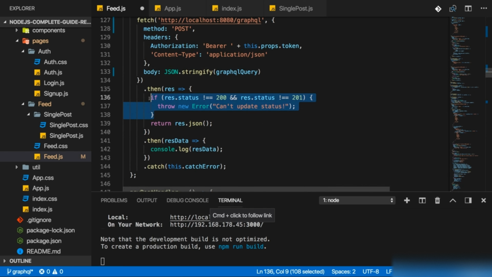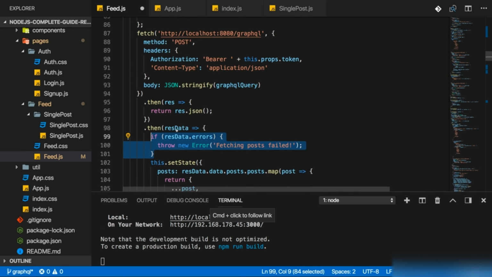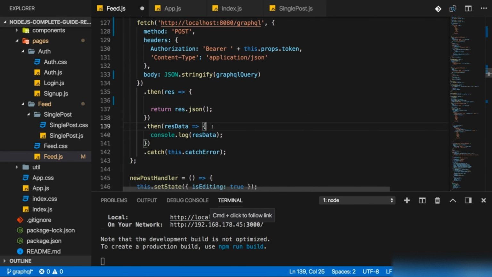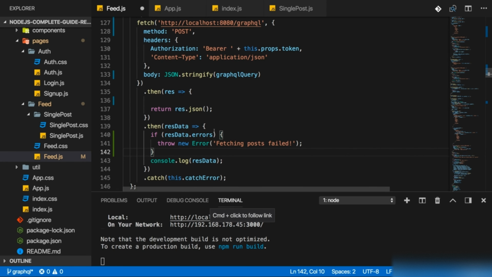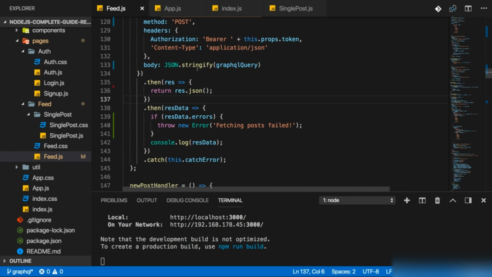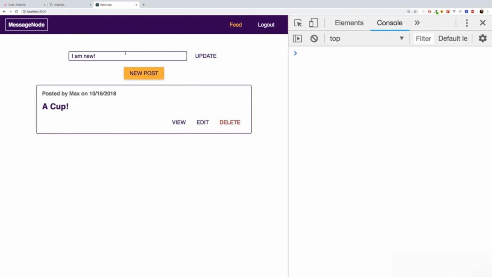And again, we don't handle errors here. We handle them as we do up there, checking for the existence of the errors object in our parsed response data. And that is already it. Now if I save that and save the backend as well, if I add a couple of exclamation marks and I click update, it seems to succeed, and we can validate this by reloading.